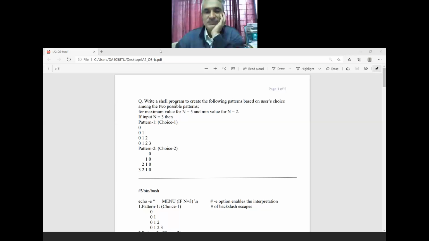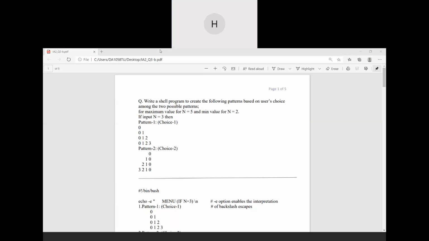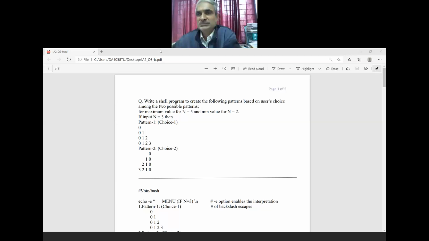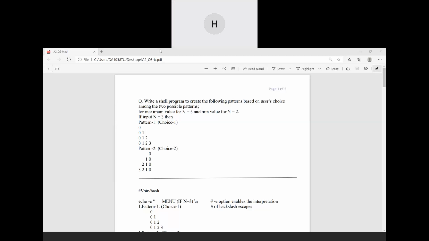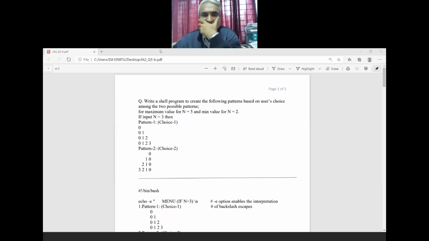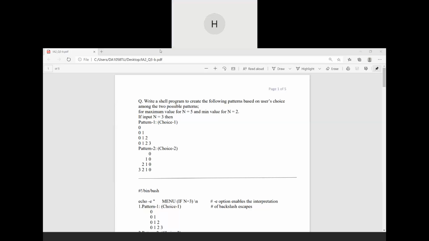So, in this program, which was given in our IA, we have to create the following patterns. Based on the user's choice, we have to take the choice from the user, either pattern 1 or pattern 2. Here it is given, for example, if n is 3, then pattern 1 should be printed this way and pattern 2 this way. The minimum value for n is 2 and the maximum value is 5. All of you listen here. Minimum value is n equal to 2, maximum value is n equal to 5. That is 2, 3, 4, 5 is permitted, not beyond that.